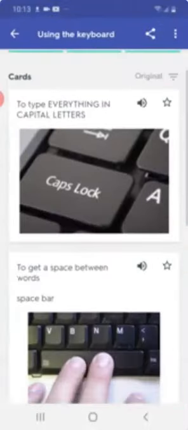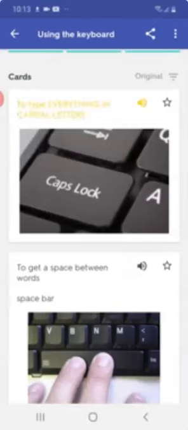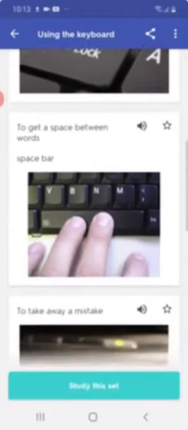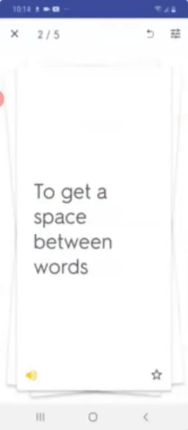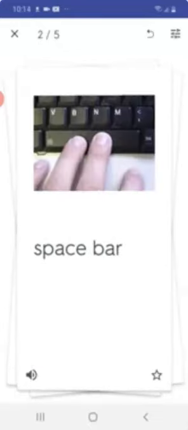I just want to show you one more thing about the cards, and that is when you hit on the little volume button, you can get the cards to speak what's on them, so you can hear what's on the card as well as read it, which is quite useful. To type everything in capital letters. To get a space between words, space bar. To get a new line.